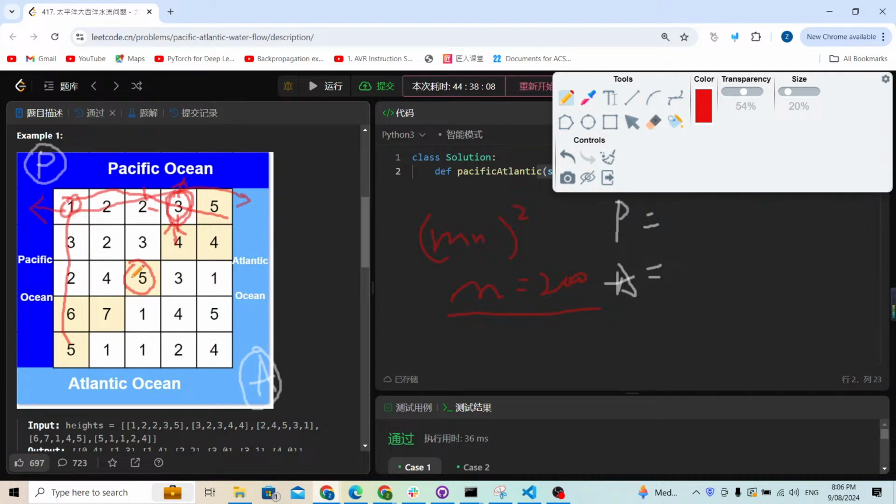And also for this 5, for example, 5 can flow to 3, and 3 can flow to 2, 2 can flow to the Pacific Ocean. So this means 5 can also go to the Pacific Ocean. But we will not do it like this. We're going to do it reversely. We're just starting from this 2 and going reversely to 3 and to 5. So this means this 5 can also go to the Pacific Ocean.